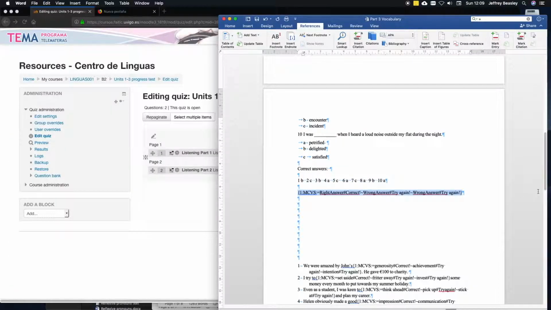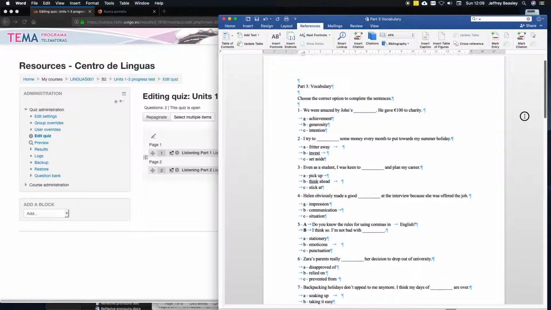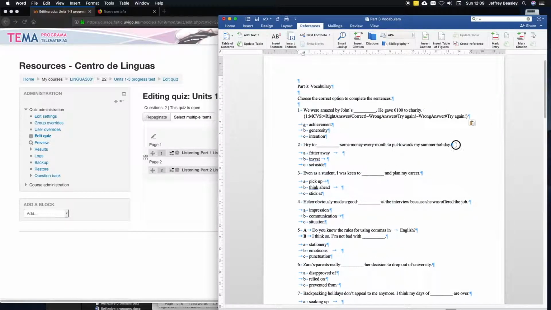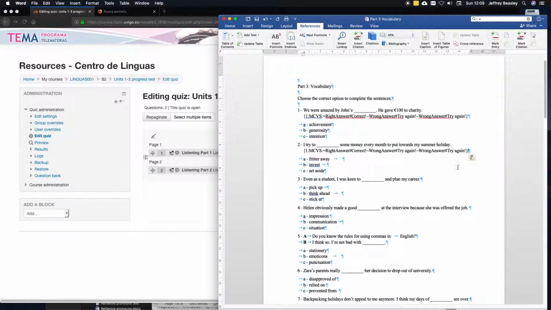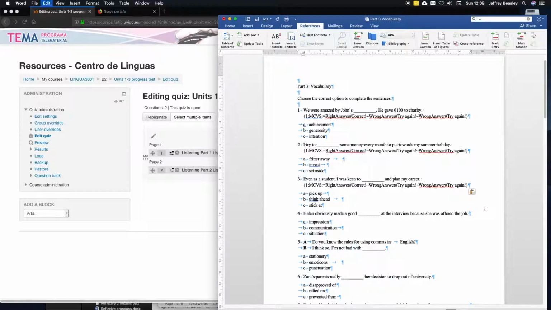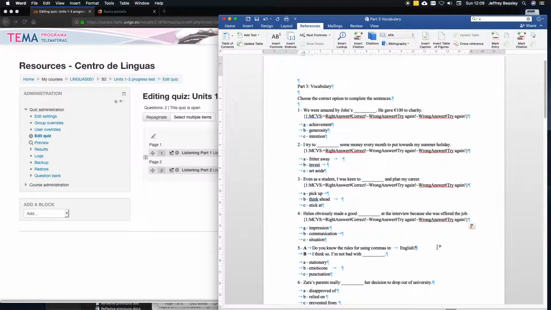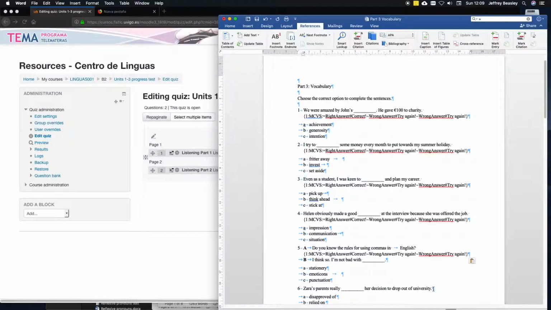So what I'm going to do is copy this and paste it at the end of each of these questions. So the drop-down menu comes immediately after the questions. Just paste, paste, paste. Very easy.